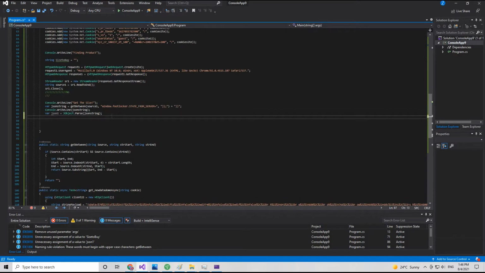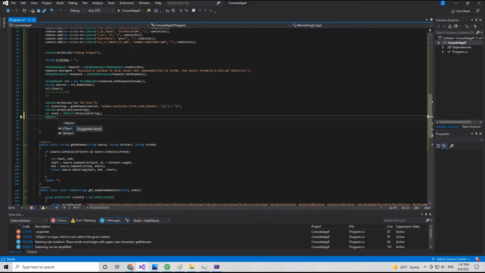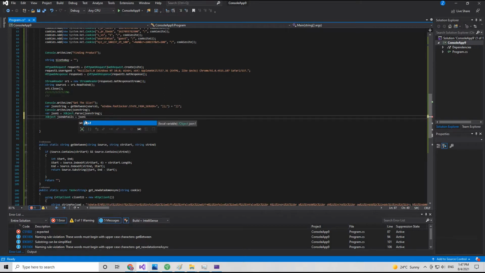Alright, so now we can go through the data. Those are just the steps for us to get the product ID that we saw earlier in the video. So G object, first we're going to get the JSON details equals to JSON 1, and we're going to get the details.